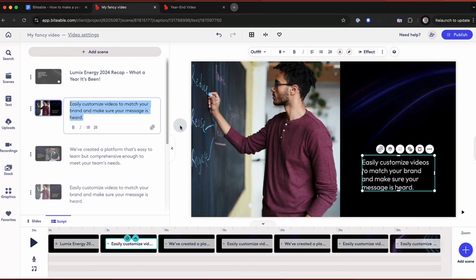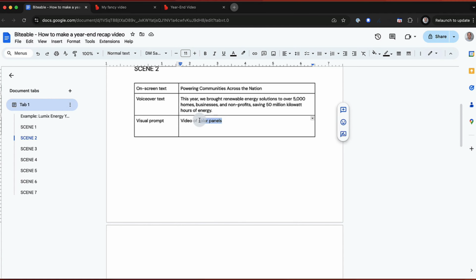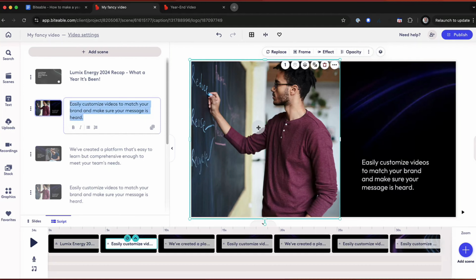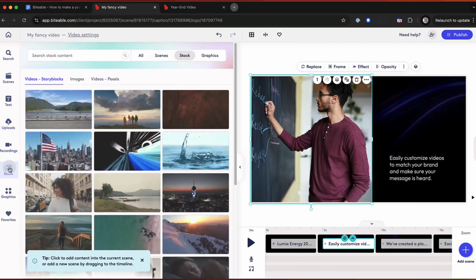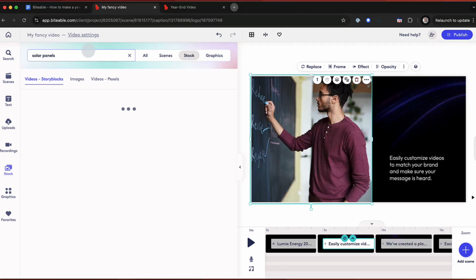Now, if you want to change your stock footage, you just go back here. I've got this, I want some solar panels, right? So if I just click, copy that text, go back here, and if I select my stock footage here and click replace media, now I'm going to go over here to where it says stock. I'm going to pick stock again here.